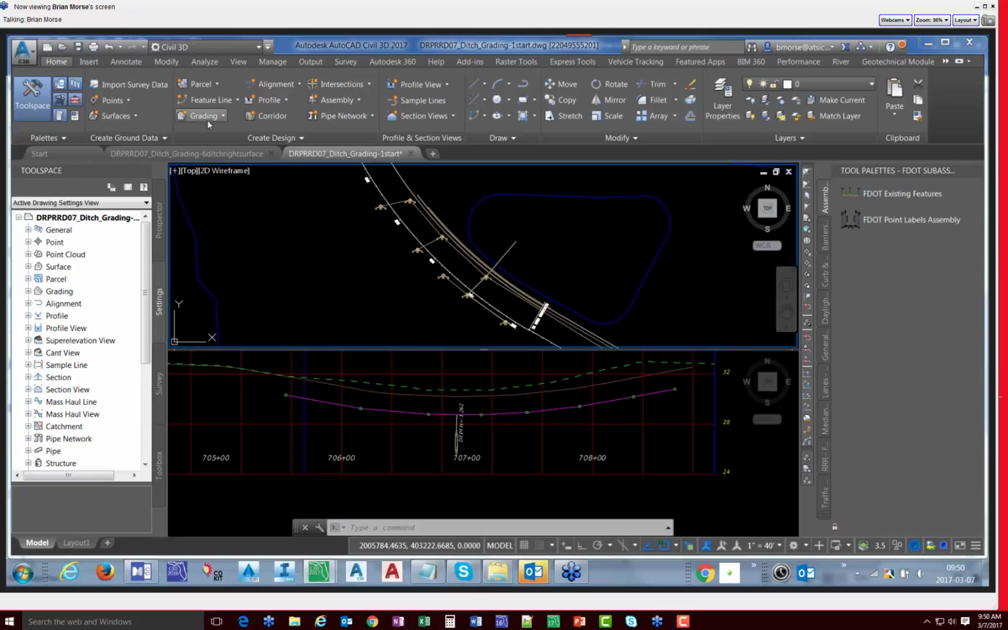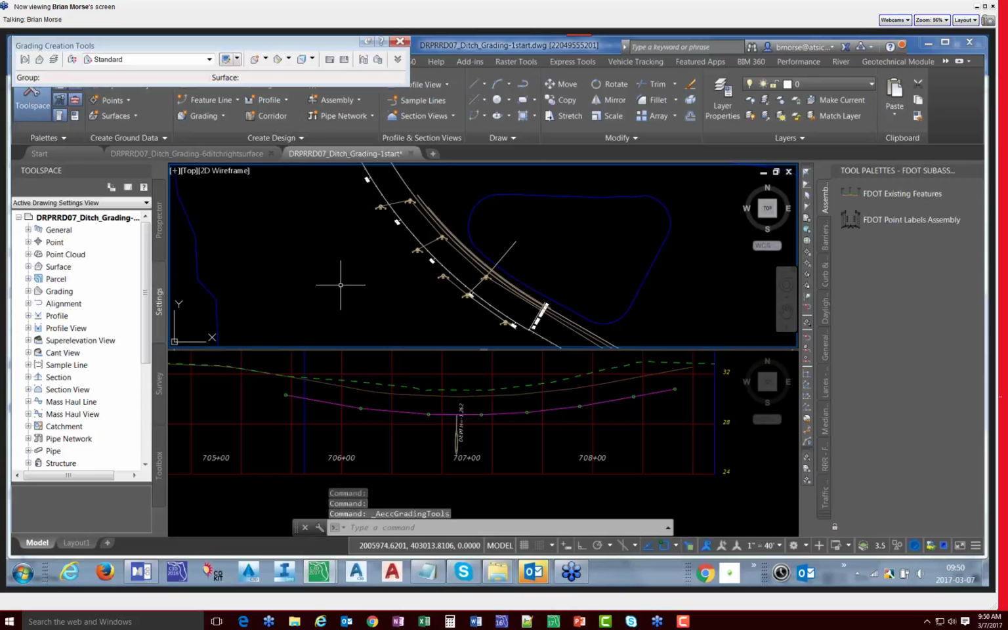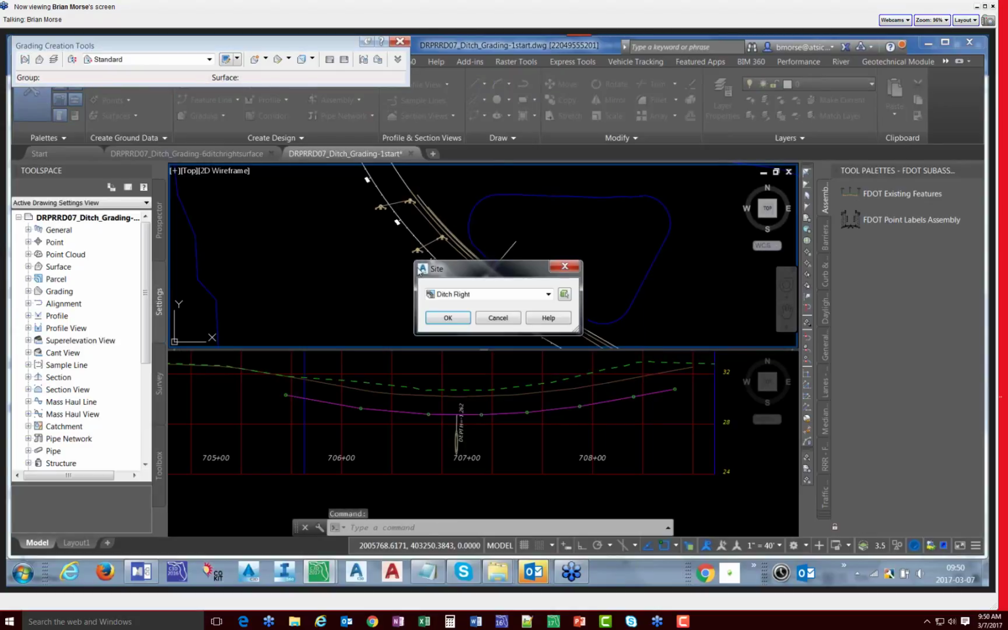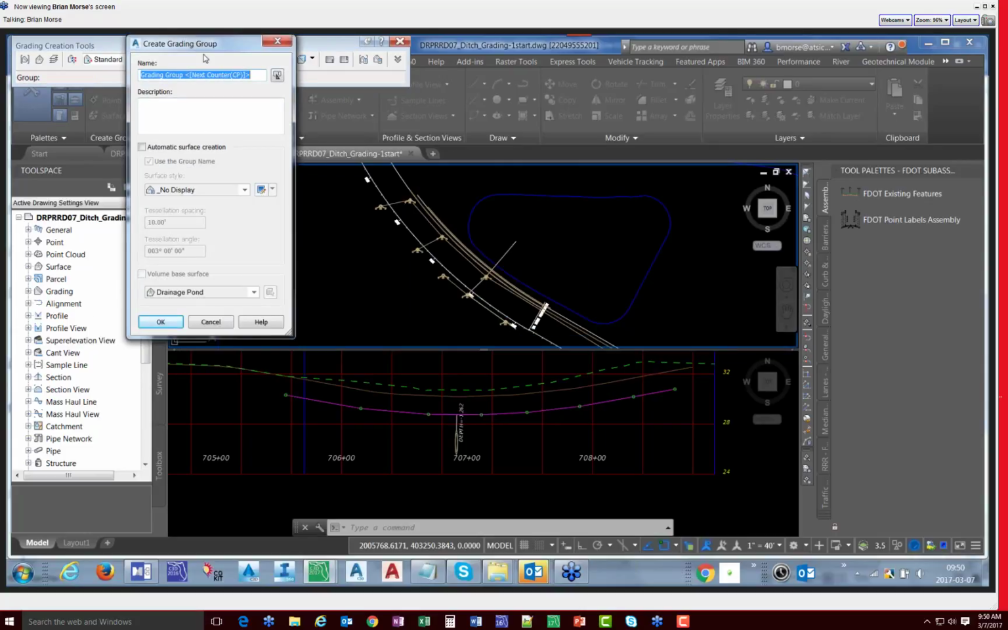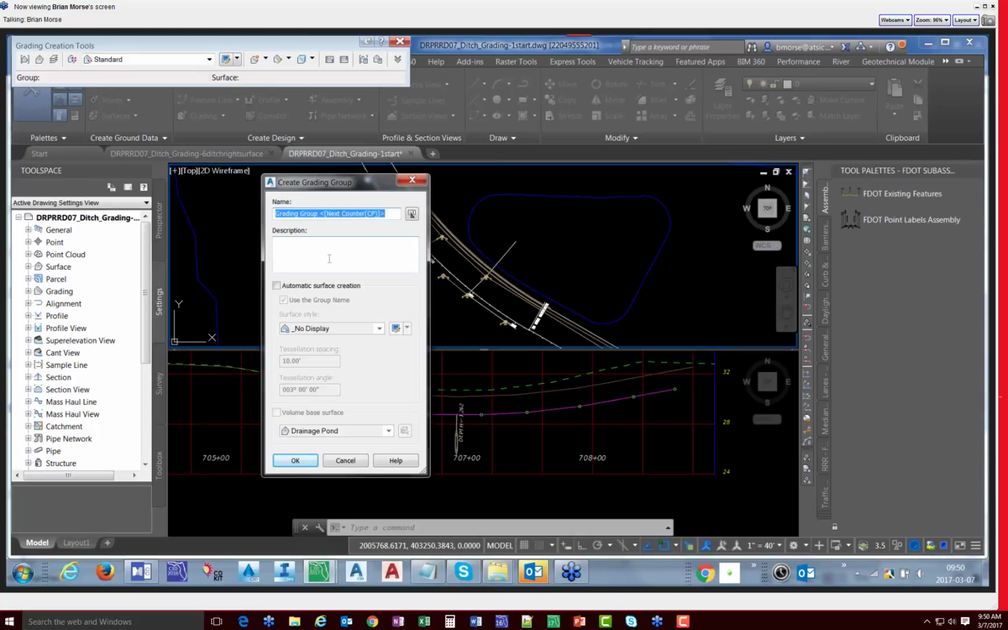So you click on the Home tab in the ribbon, go to the Create Design panel title, and then we go to grading tools. Okay, so this is going to start off our manufacturing of the surface. So what do we want to do? We want to choose the appropriate grading group. We've got Ditch Right. Now that's where we stuffed all our feature lines in there, but now we're going to create a grading group. And I'll get to that in the tool space here in just a fraction of a second. It may be a little bit longer.